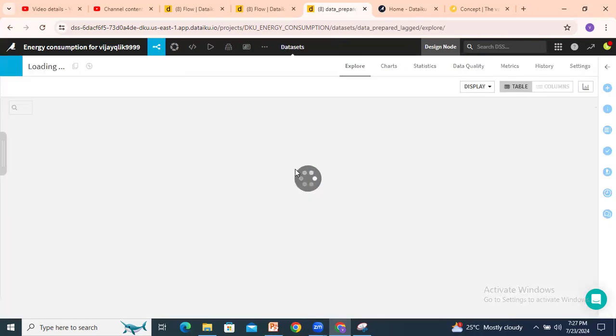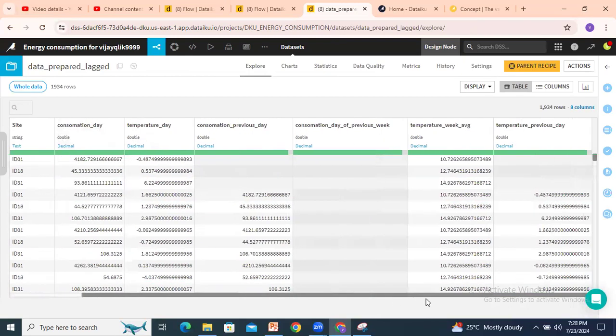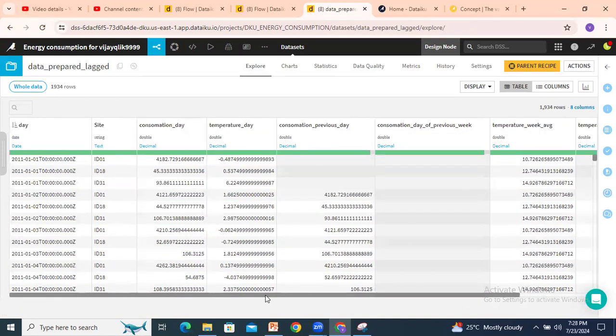So this is the window recipe output showing. If you drag this one, consumption day of previous week, temperature week, and temperature previous day. So these are the window recipe aggregations.